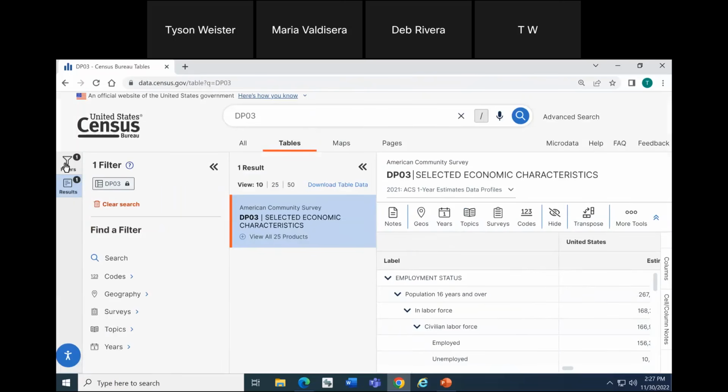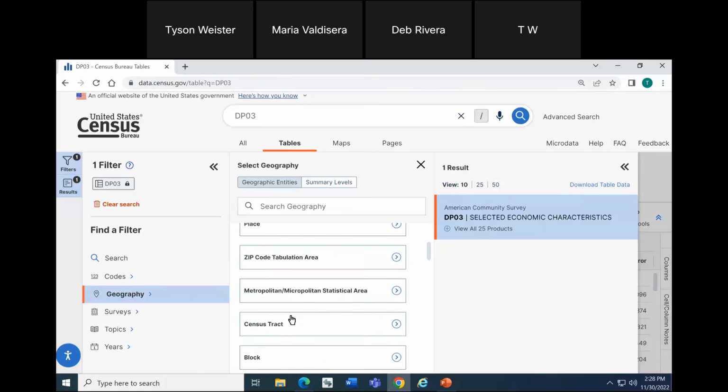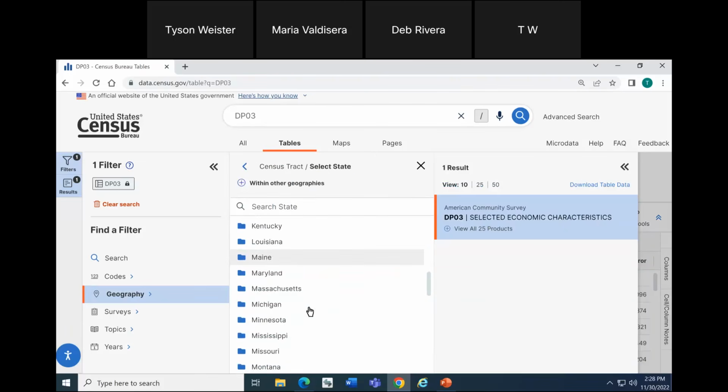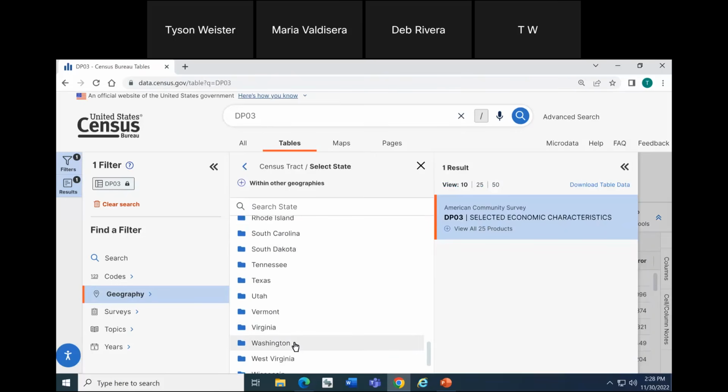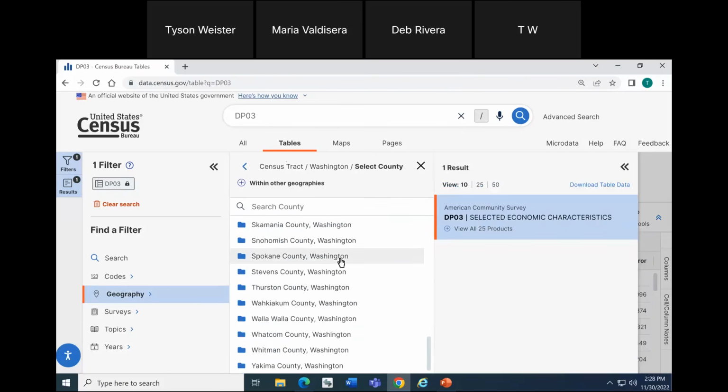On the left-hand side, you can also add your geography selection through the filter. So this example is also showing you can use a combination of search methods: type something in the single search bar, and select search criteria using the filters or advanced search. So on the left-hand side, I'm going to go ahead and select my geography, all census tracts in Spokane County. Click geography on the left. Choose the box census tract. Follow the prompts. Washington, Spokane County, Washington.